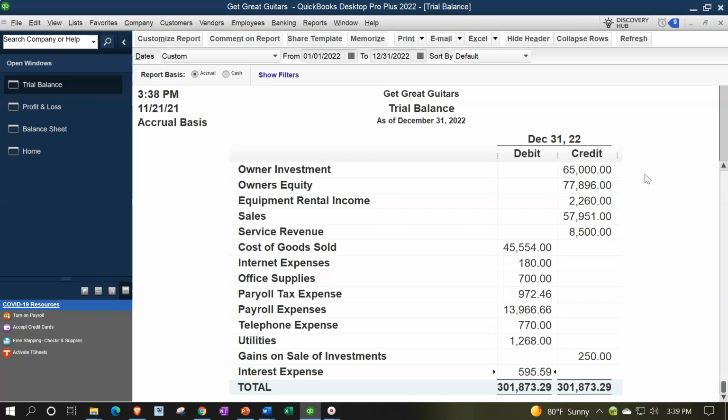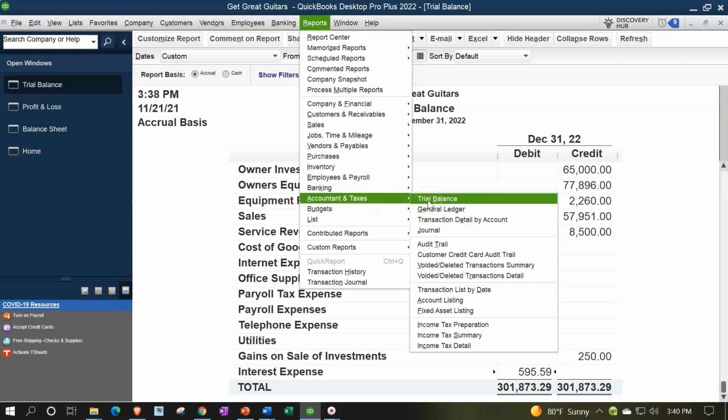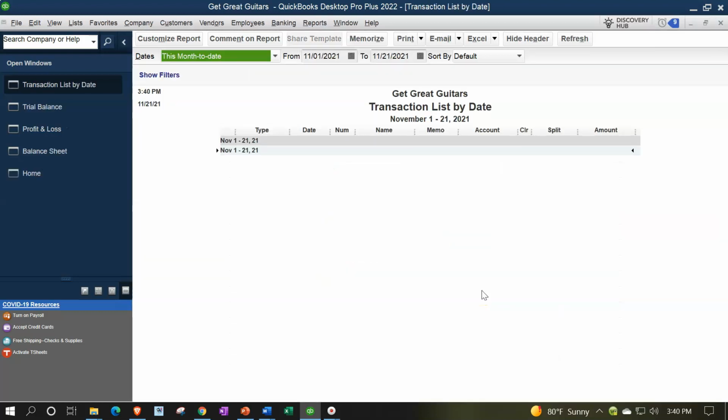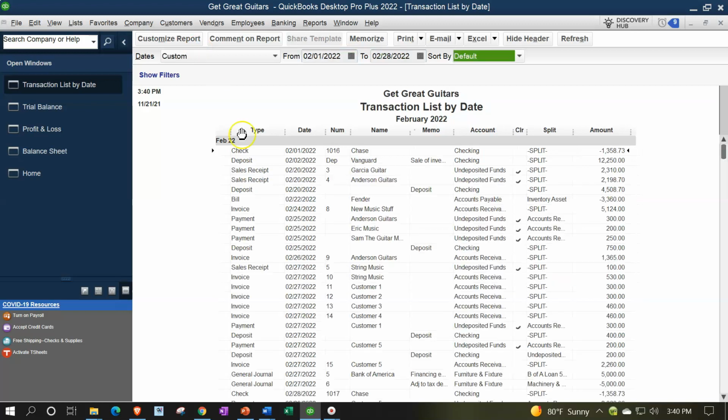And then we could go to the transaction detail report, reports drop down. We can then go to the accounting and taxes. Let's do it this way this time. And we're looking at the transaction list by date. Transaction list by date report, changing the date range. Let's make this from 020122 to 022822. So for the month of February.